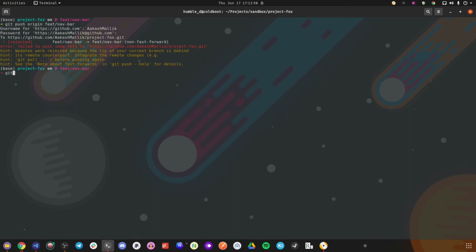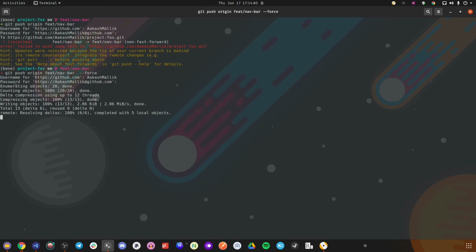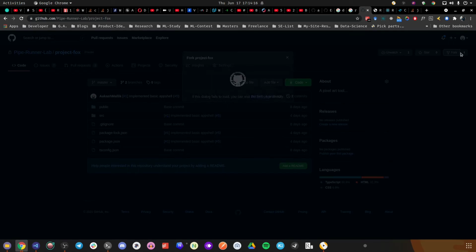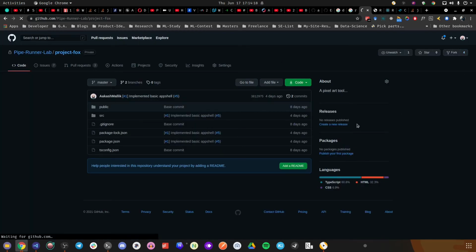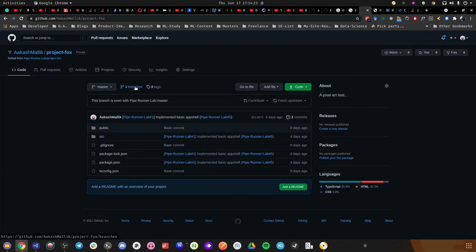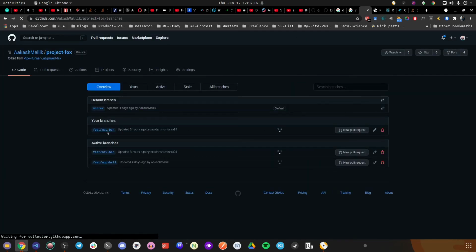So you'll do something like this: git push origin feature nav and force. So this will basically force update whatever's there on feature nav in the origin repository, right? So if I go to my fork, I should have a branch here, right?